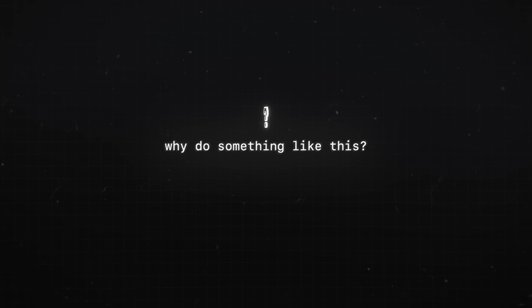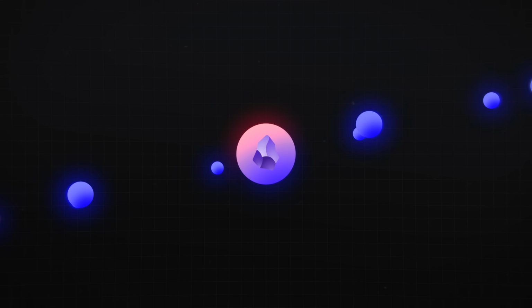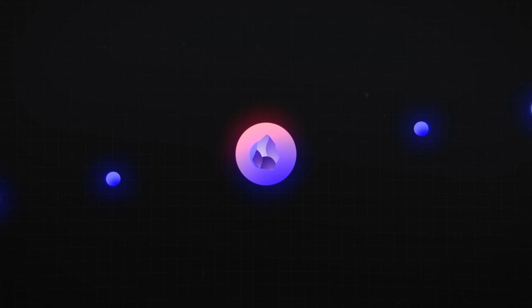But first, why do something like this? The reason why you might want to build something like this is because it's a true second brain. It has memory of all the things that you've talked about before, all the things you worked on, every single meeting you've been in or books that you've read, and you can easily ask it questions in natural language in a chat window. And the best part about it is that it just works autonomously once you set it up.